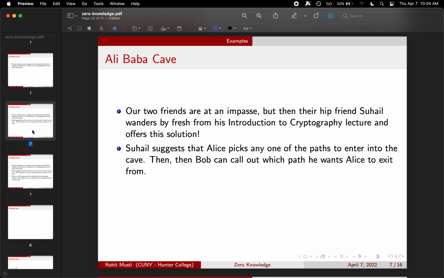And Suhail suggests that Alice picks any one of the paths to enter into the cave. And then Bob, who doesn't know which path Alice chose, can call out which path he wants Alice to exit from. So imagine this, let's say Alice picked A. Bob doesn't know that Alice picked A, and Alice disappears into the cave. And then Bob calls out which path he wants Alice to exit from.